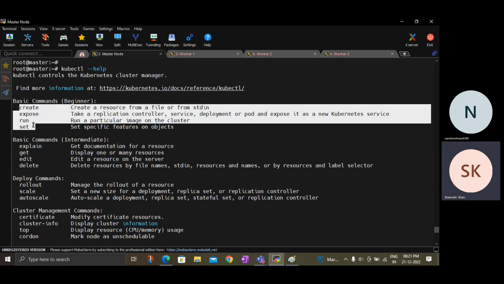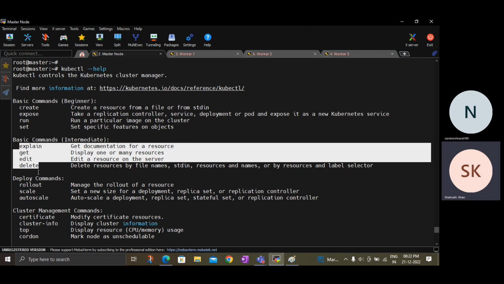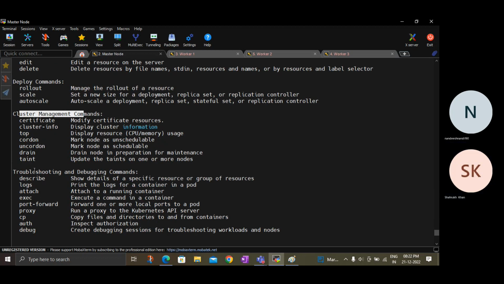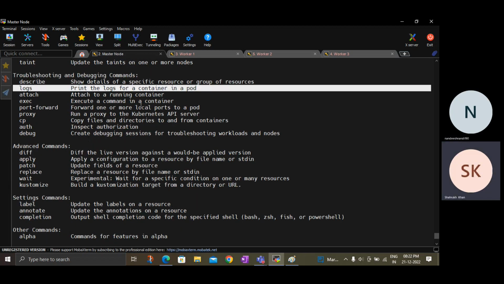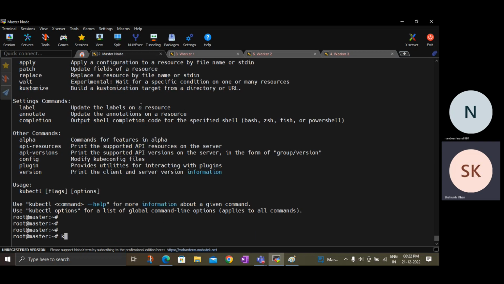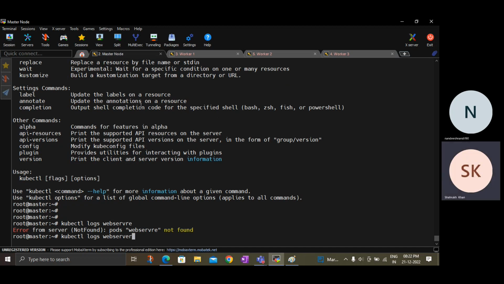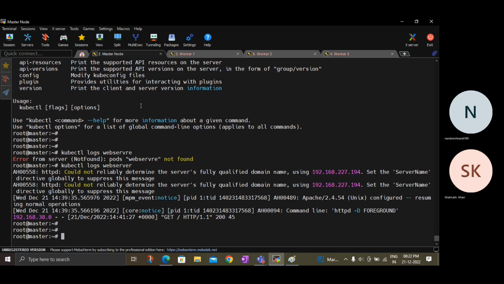Basic commands: create, expose, run, set, explain, get, edit, delete, deploy commands, cluster management commands, troubleshooting and debugging commands. This log command is there in Docker as well. We have the command to check the logs. If you want to just check the logs of a pod, you can use kubectl logs and the name of the pod. So it will show you the logs which are on that particular pod.